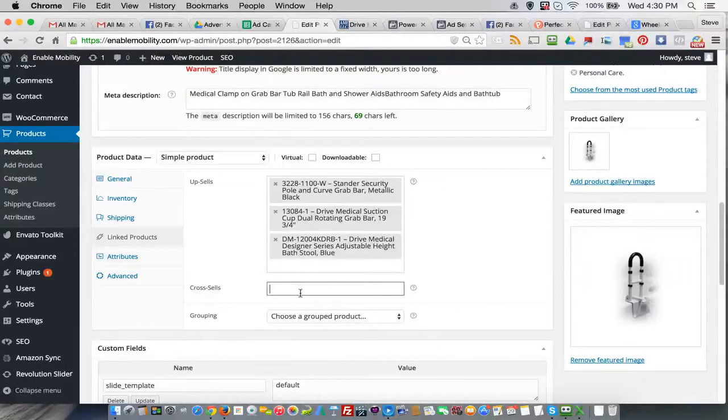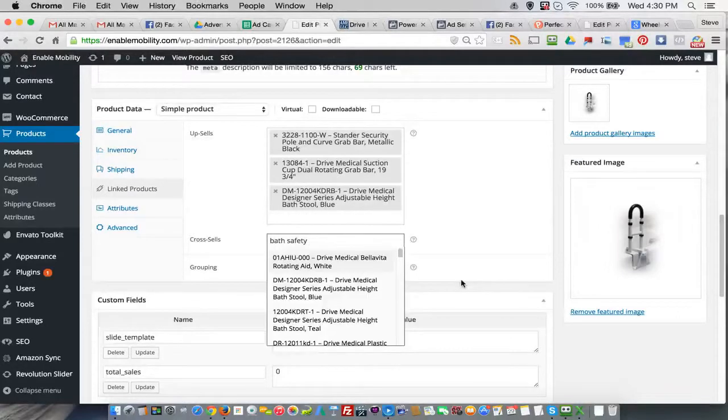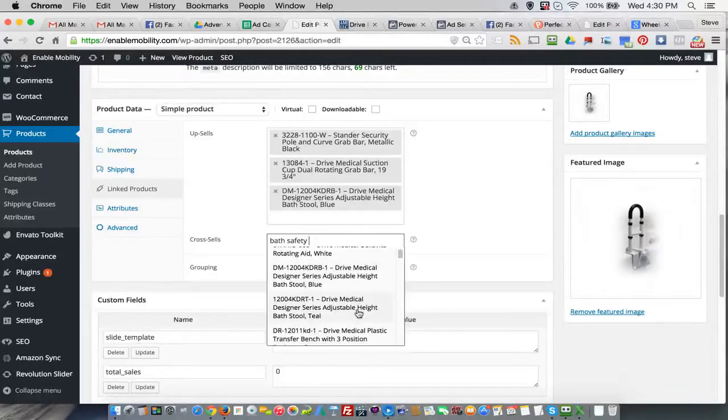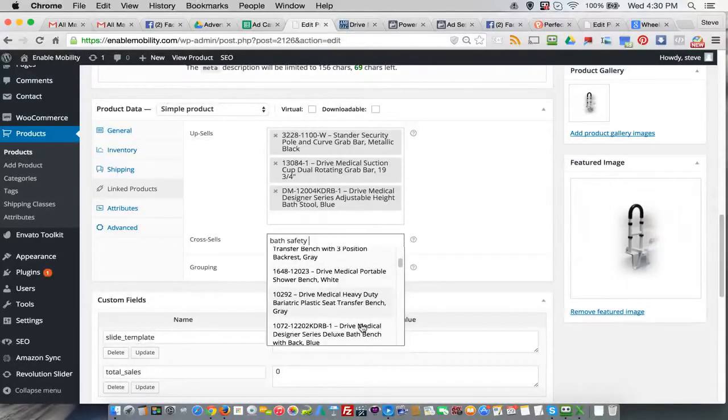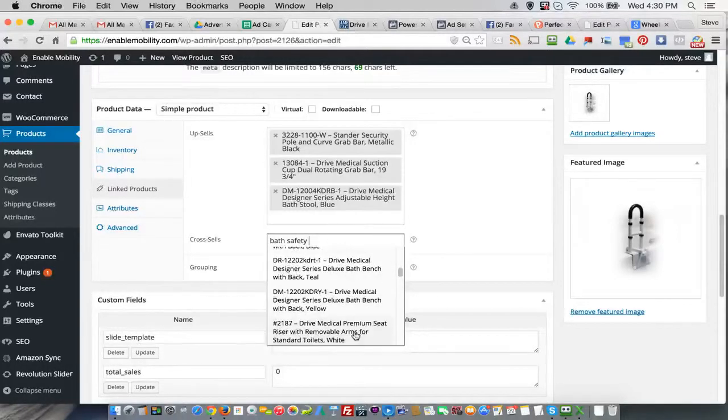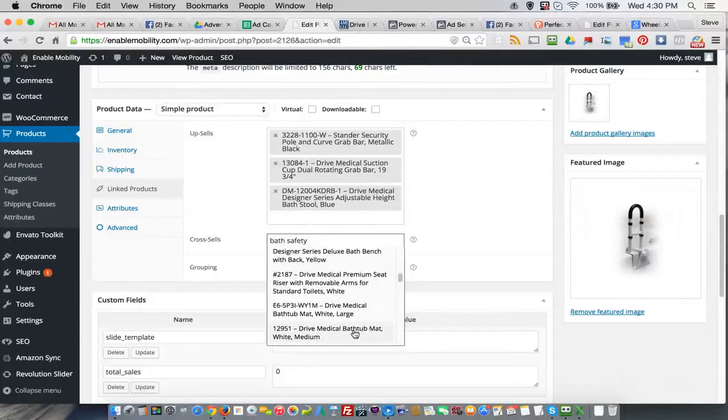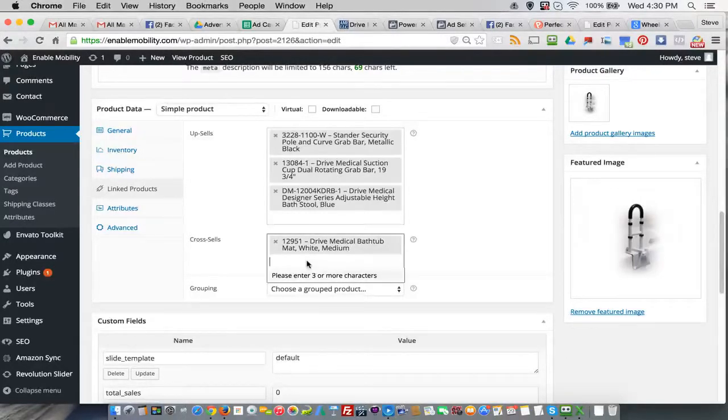Now let's go to cross sells. And again, let's go to bath safety and see what else we get. The bath lift would be a great upsell. Bath seats are a good cross sell. There's a bathtub mat. How about these wheelchair showers that we sell?